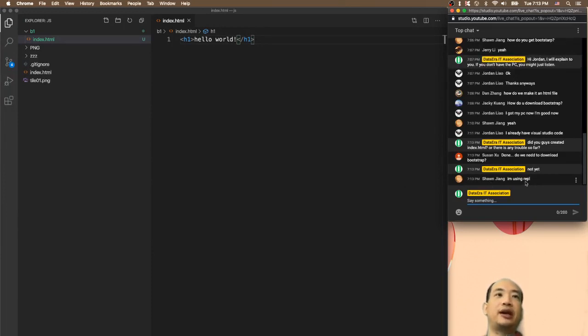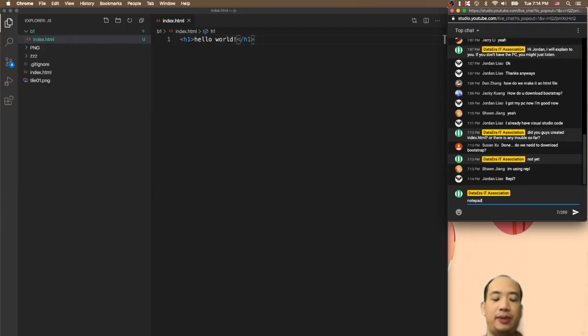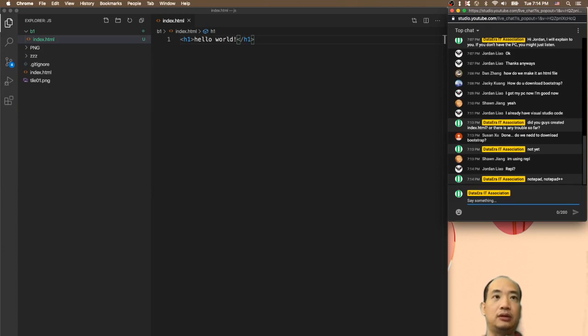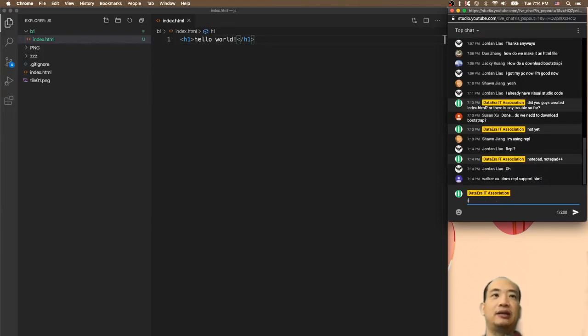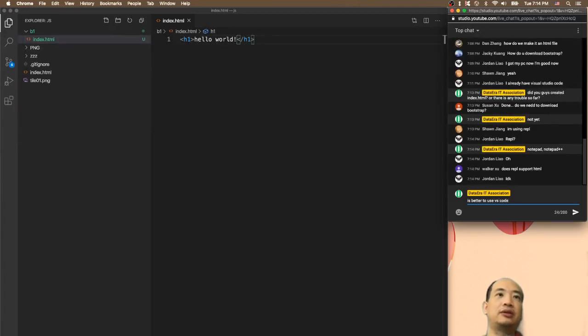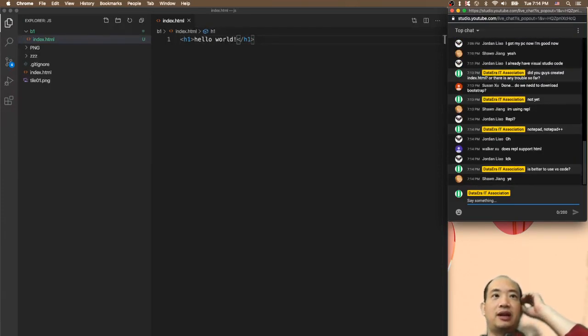Don't use Replit, because you have to have Visual Studio Code here. In Replit it's not going to work, because we're going to use Visual Studio Code, or you can use Notepad or Notepad Plus in Windows. So don't use Replit, it's better to use VS Code, but it's up to you. If Replit supports HTML, it's okay, but because we are going to do some installation, we can try it out. I never use Replit to do HTML, honestly.